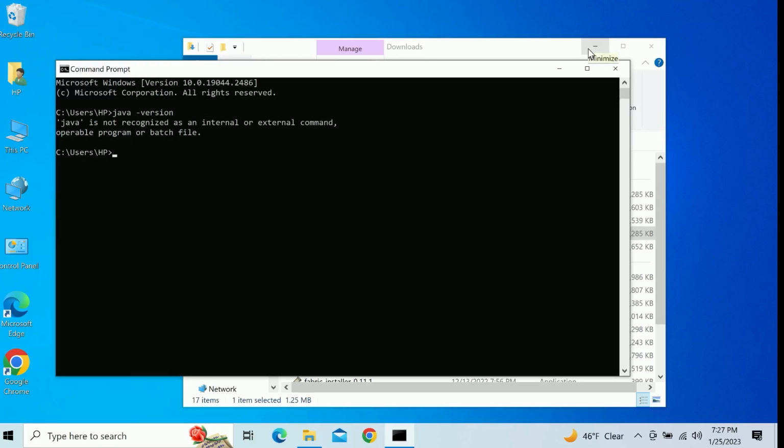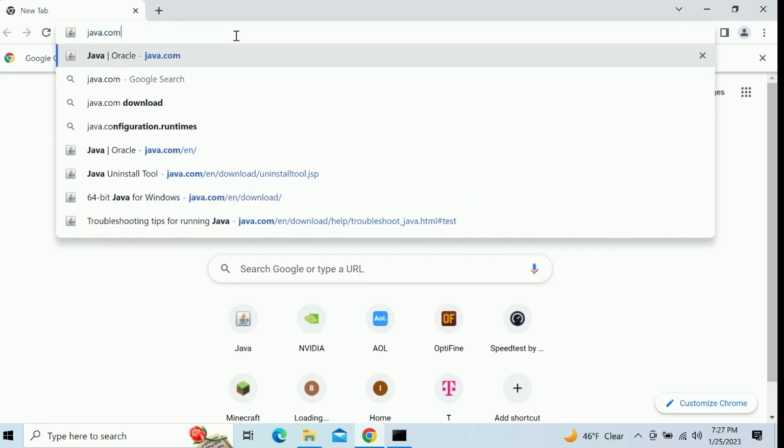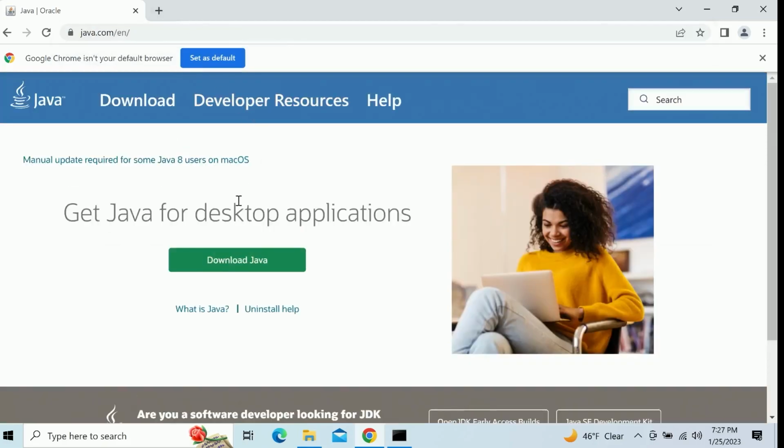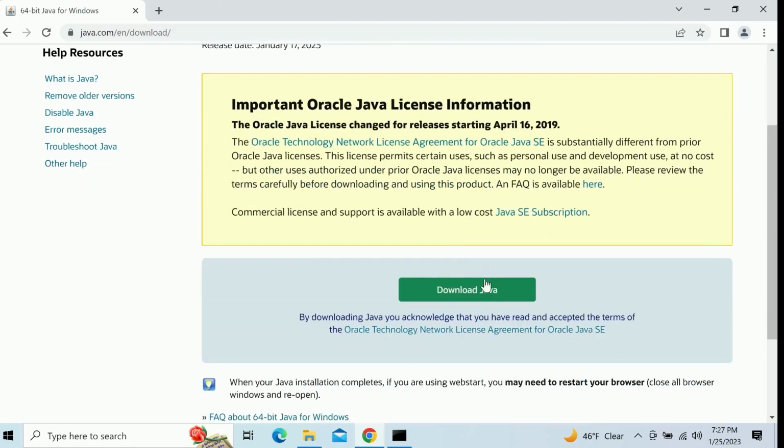So let's go ahead and go back to our web browser here. Let's go to java.com and download a new or latest copy of Java. So let's go ahead and left click on download Java. Let's left click here on download Java again.